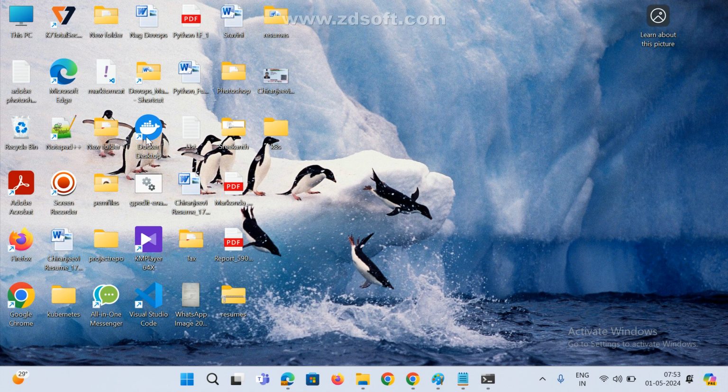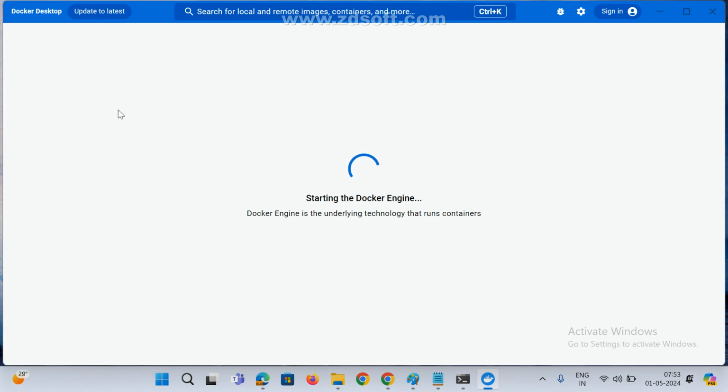See like this, Docker desktop. If we click on this, now it will open like this only. But it will occupy nearly 10 to 15 GB. Make sure that in our machine that much space and RAM is available.